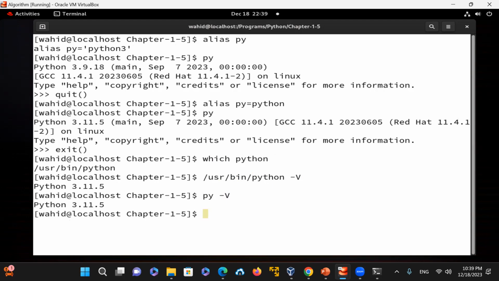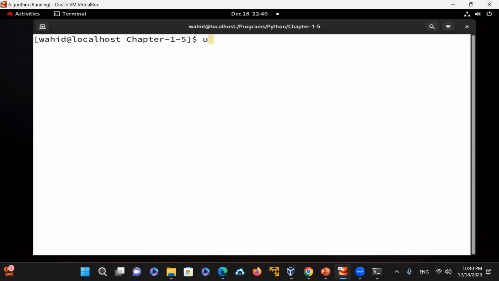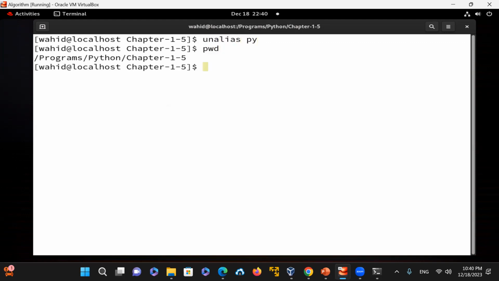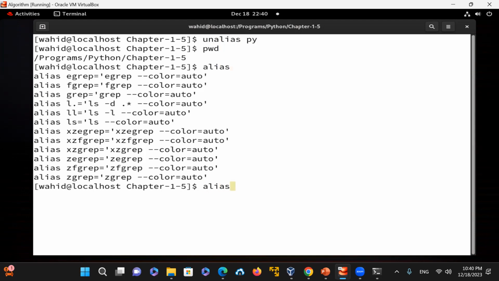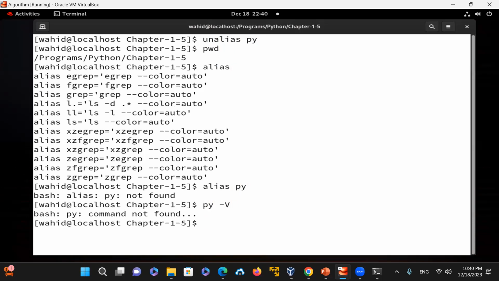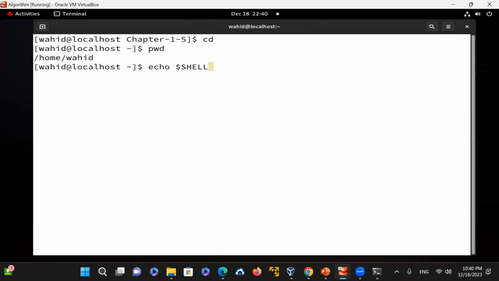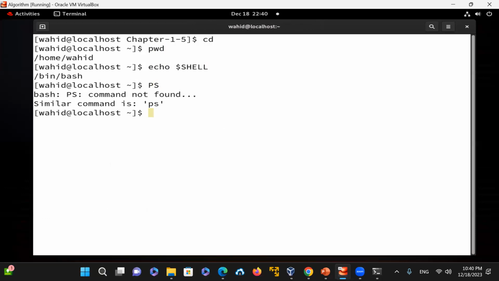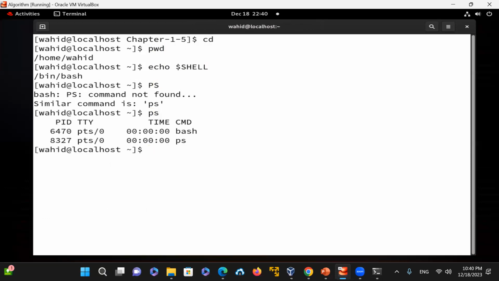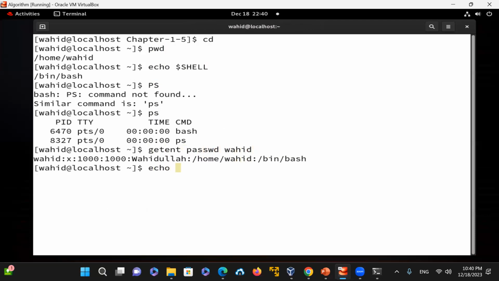And so you can also unalias a pi. If I say unalias pi, now I don't have a pi alias, so alias pi is not defined. Now if I say pi -V, it's not going to be known. But on Linux, if you create it in your home directory, since I'm using bash, earlier I showed you $SHELL is bash, and ps is also bash, and getent passwd wahid shows that my default shell is /bin/bash.